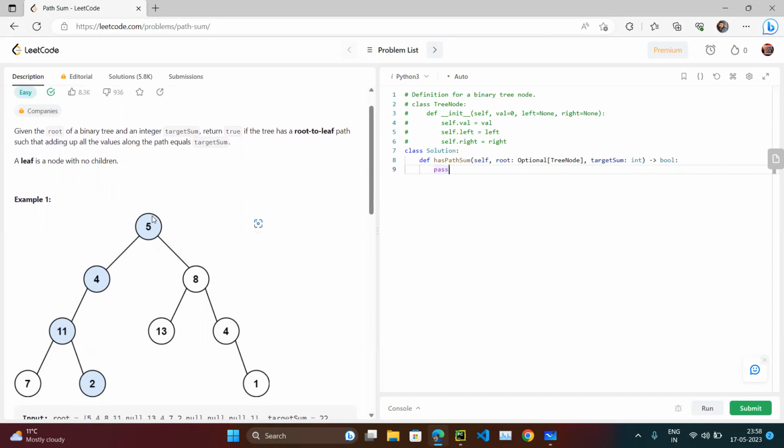So basically, we are given some tree and some target. We need to find out if we start from the root and traverse till any leaf. Let's suppose we start from 5; the leaf could be 7, 2, 13, or 1. I don't care whether you travel 5, 4, 11, 2, or 5, 4, 11, 7, or 5, 8, 13, or 5, 8, 4, 1. These are the four paths from root to leaf in this tree.